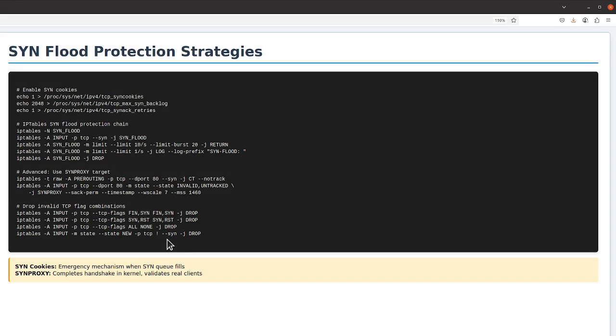SYN flood protection strategies. SYN floods remain one of the most common DDoS attacks because they are simple to execute and devastatingly effective against unprotected servers. Let me show you multiple layers of defense that work together.